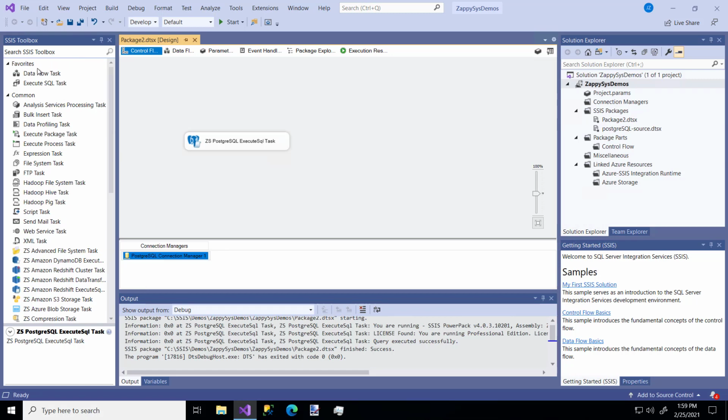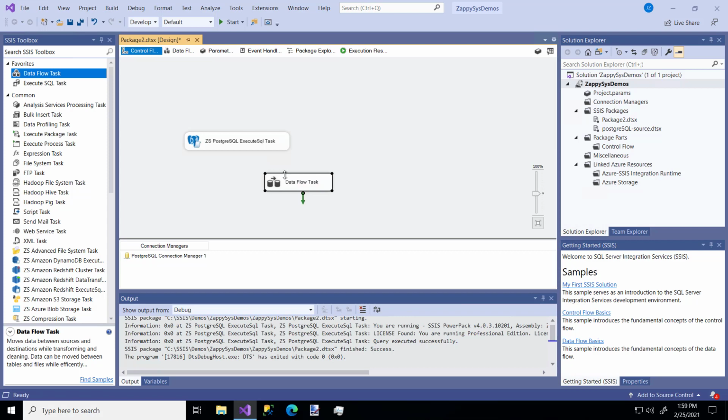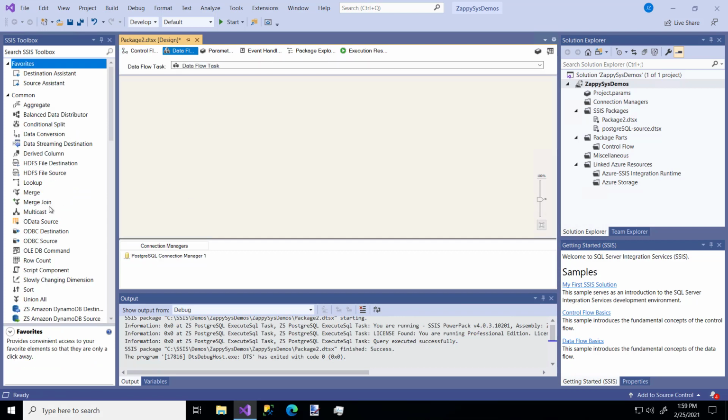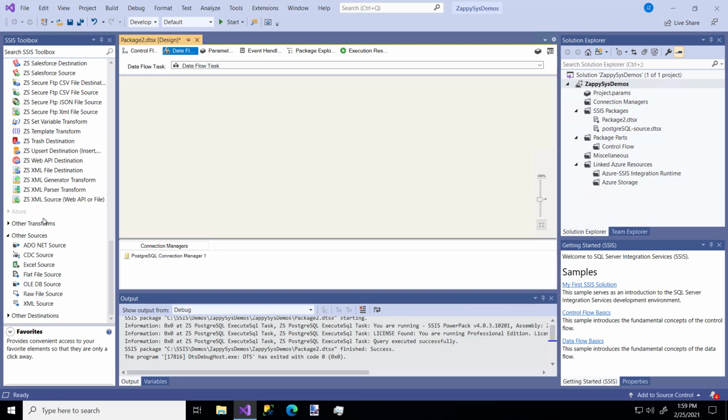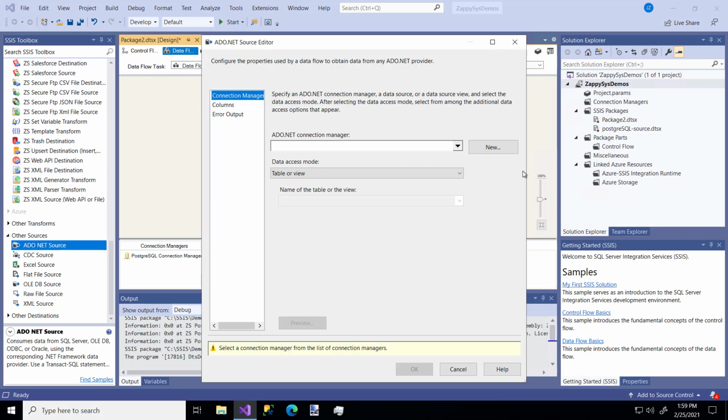So let's add a data flow task. And in the data flow task, let's go get some data. So for our source, I'm just going to use a SQL Server instance that I already have. And I'm going to add the .NET source.